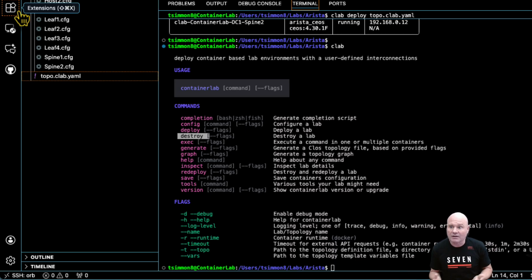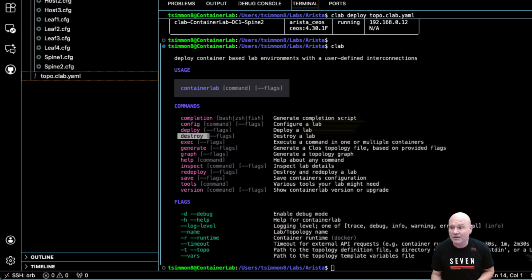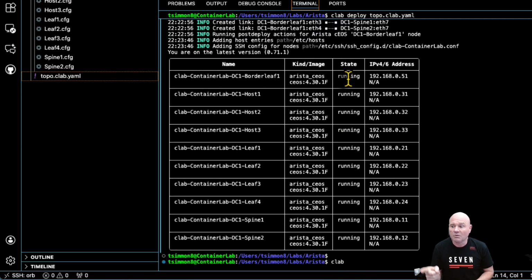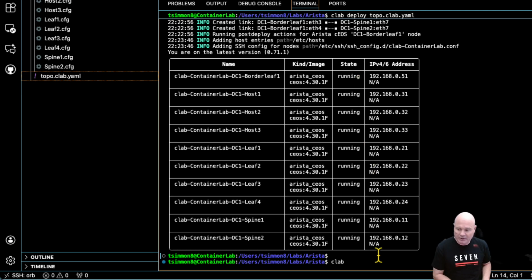It deletes all of those containers because it's actually created a Docker container for every single one of those devices on the system now. And we can see that here. So redeploy after you've done the deploy. Or if you want to delete the entire lab, you would do the clab destroy topo.clab.yaml file. That would delete everything on there for you. So I'm going to show you that just real fast because I do think it is important.